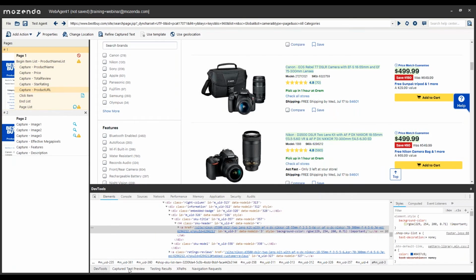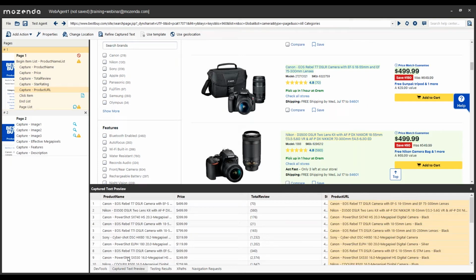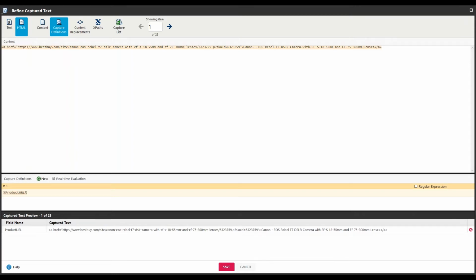So when I save that and look at my capture text preview, I'm still just getting the name that matches the product name. So we're going to go behind the scenes and click on Refine Capture Text. Instead of just viewing the text, I want to view what's being called in the background. And that is going to be the HTML. And there's our www.bestbuy.com.